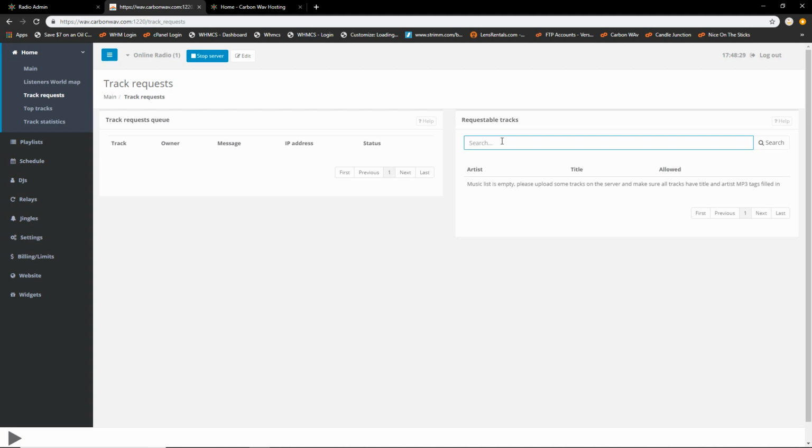Some people use this if some songs are longer or are done at certain times. Also, you may want to not make your tracks requestable if they are episodes. That's another reason: you don't want people selecting an hour-long podcast during your radio broadcast in the middle of the day when you're playing music. So think about that option.